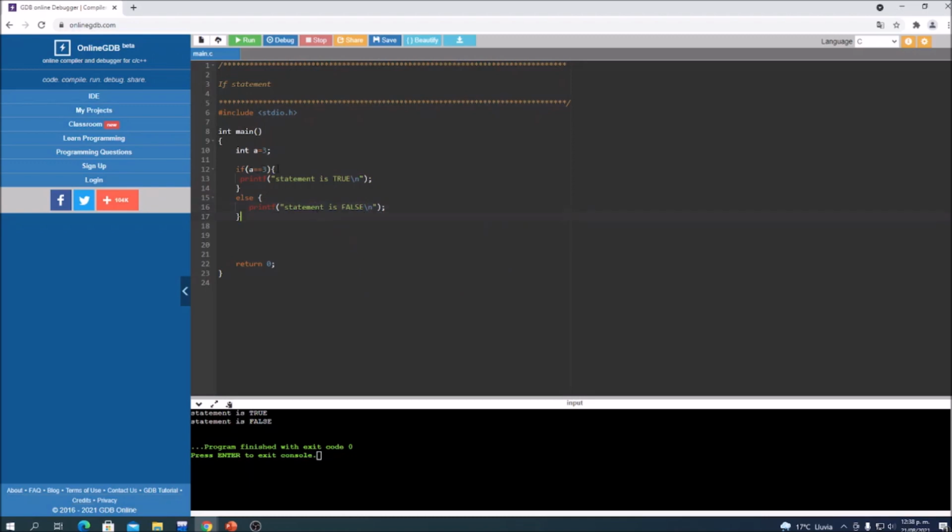Okay, so here we have: if it is true, execute the code inside these curly braces. However, if it is false, else, it will execute whatever is inside these curly braces, following the else.